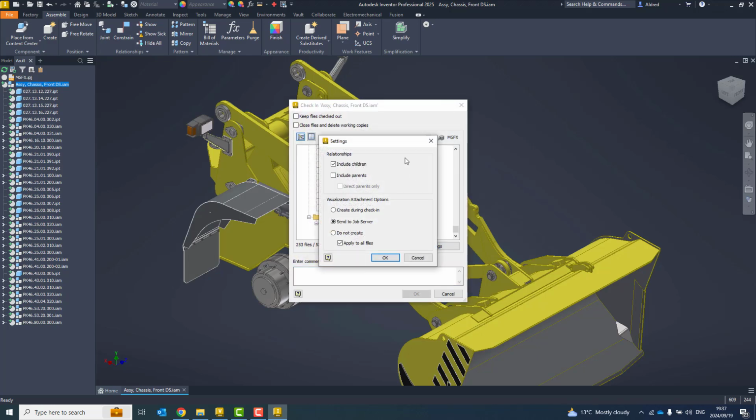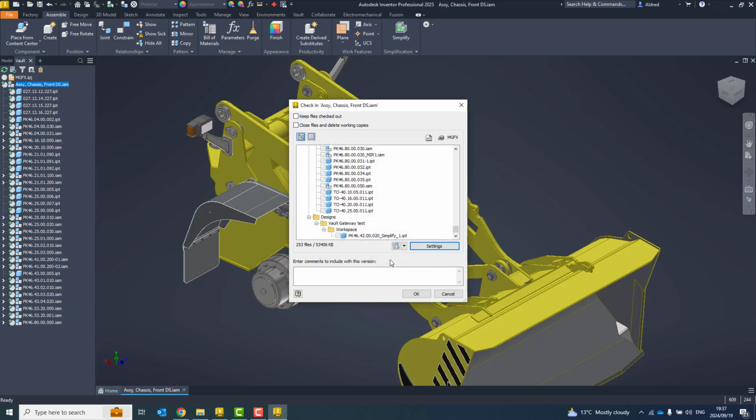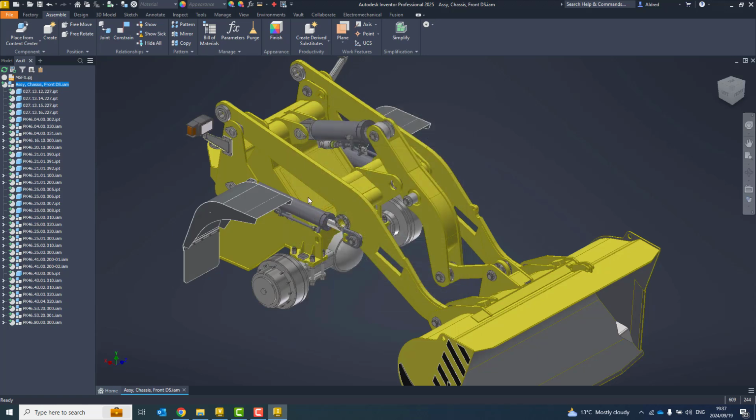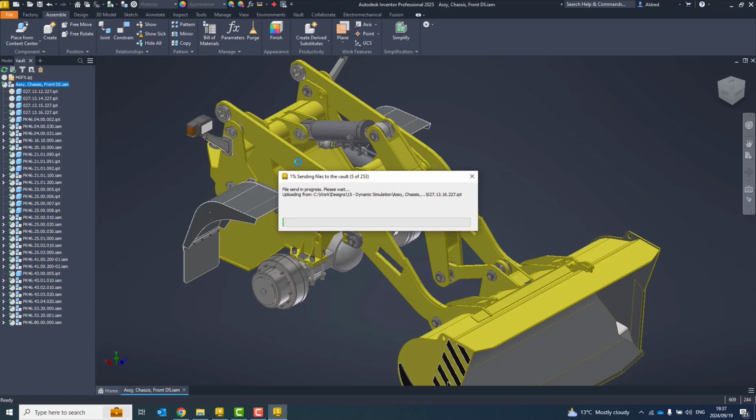And if I go to settings, you'll notice there that I've got some different options: create during check-in, send to job server, and do not create files. Okay, so for this, I'm going to send to job server, select OK, and then click on OK. So now it will check in the files as well as create my visualization files, but it won't create it while I'm checking in. It'll send it through to the job server.